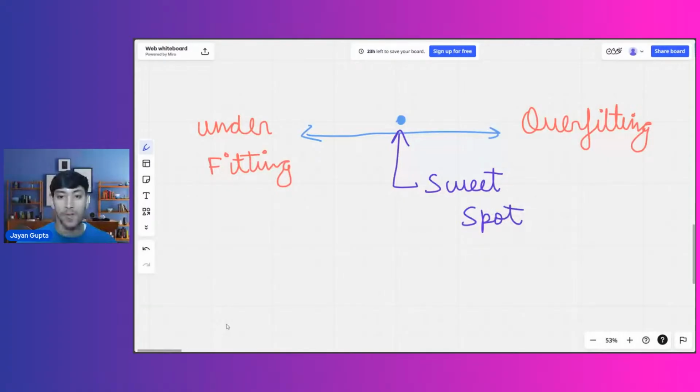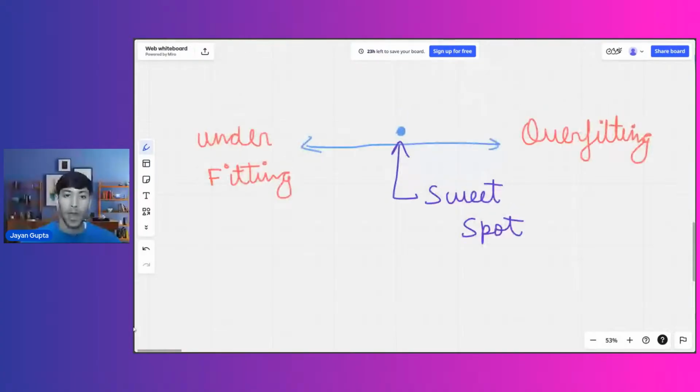Now, there are certain challenges. This is what makes data science really interesting: why and how I can achieve this particular situation. That is a very interesting part of your machine learning model, and this is the ultimate goal of any model building.